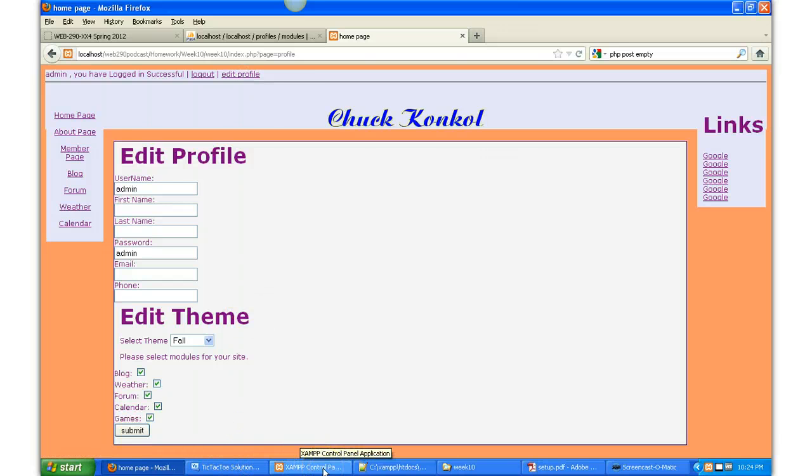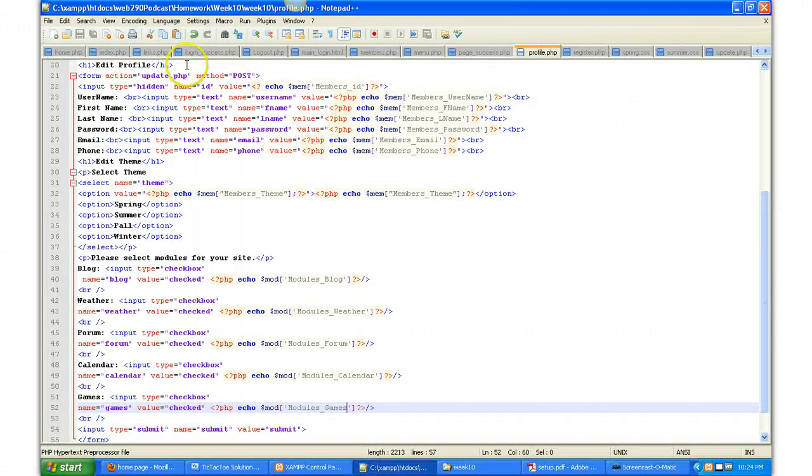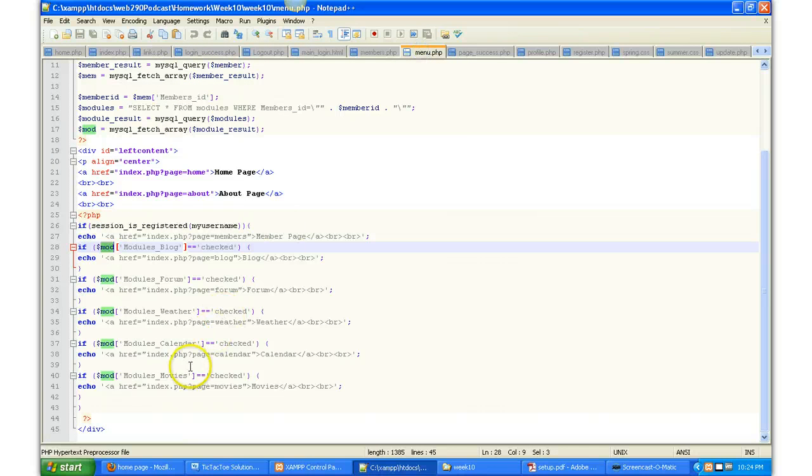And there's one other place I did not add it, which I believe is the home page or index page for menu. I'm sorry, menu page. There we go. So you need an if statement here.